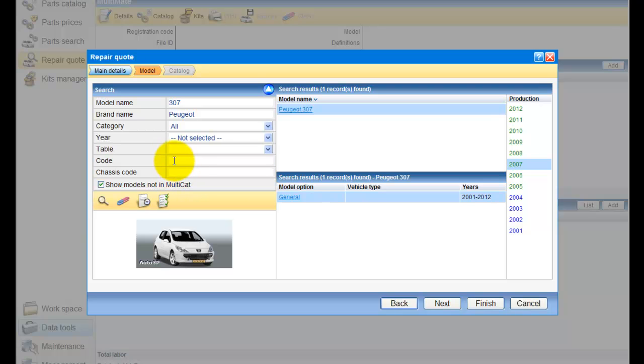You can look for a specific code, some registration code or national code, or the chassis code, a VIN number if you have the information. You can look also for the models that are not in MultiCat. In this case, we'll show you also the models that we don't have in the MultiCat database.